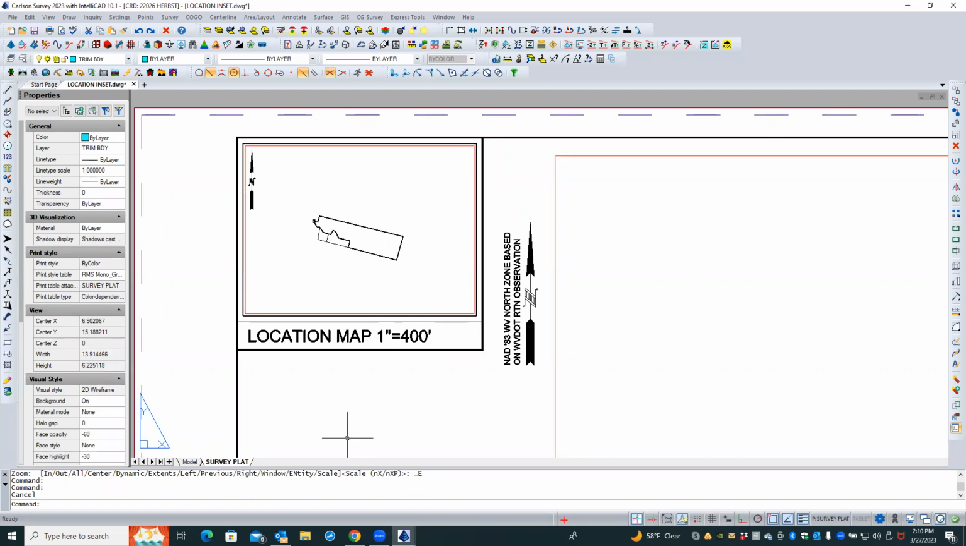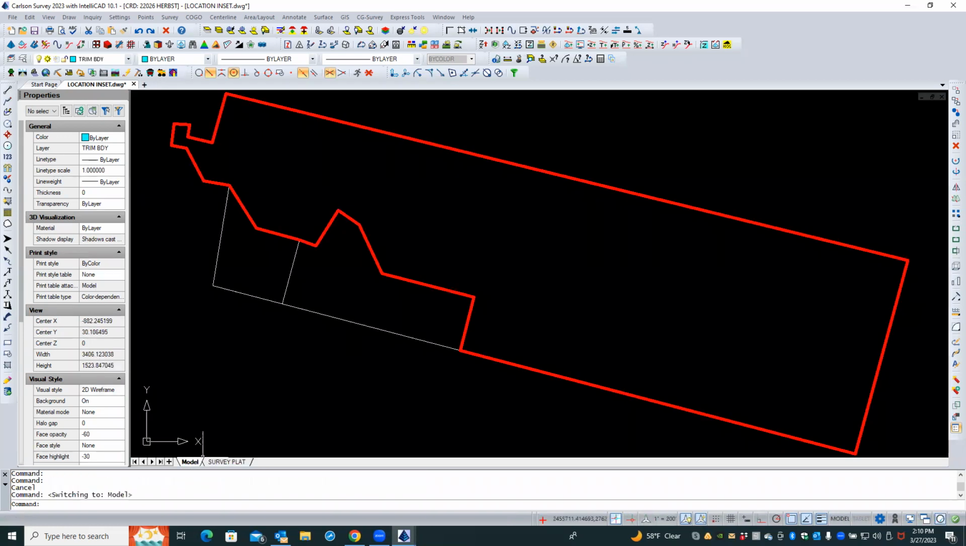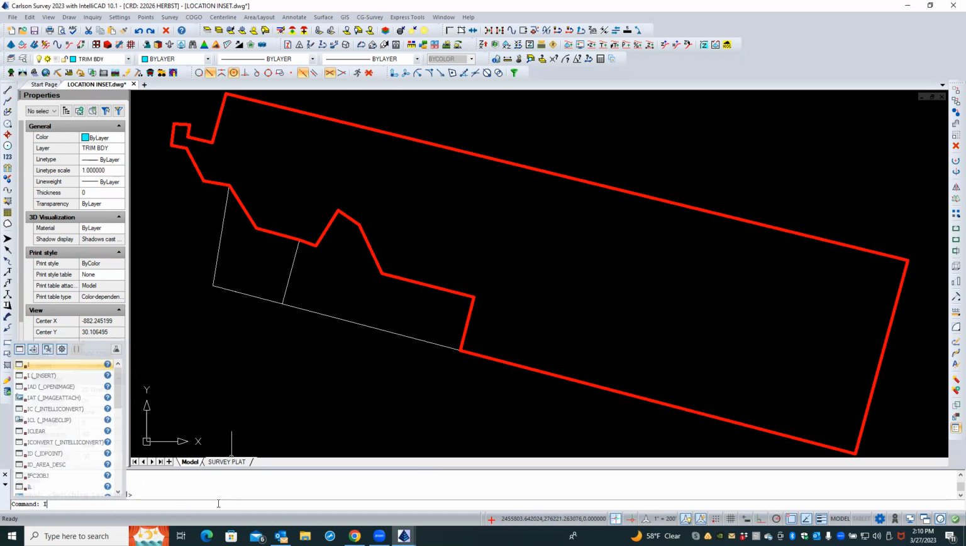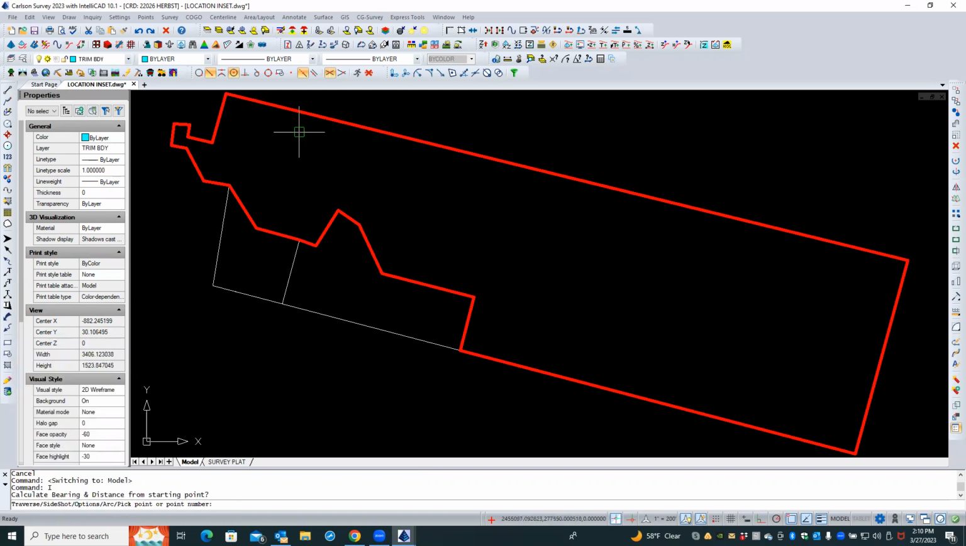Now go back to your model space for a minute. How long is that back line about? This line? Yeah. I don't know. Let me inverse it real quick. Right. 2,923 feet. All right, so that's about 3,000 feet.